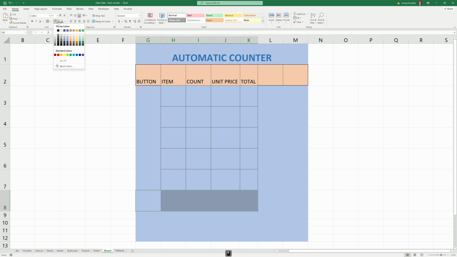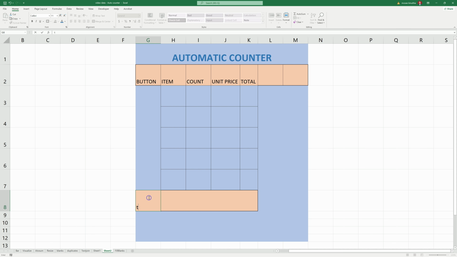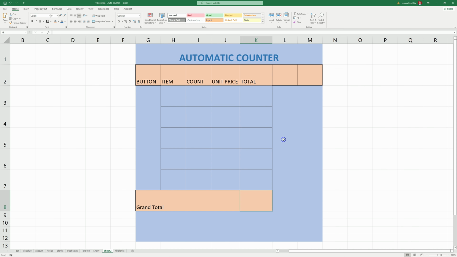and I'm going to use a different fill color. Let's say something like that. So up to that point we are good. We can use a thick outside border, and here we can just type grand total. Like that, and this one should have a border because this is where you have everything. So I think up to that point we are good.